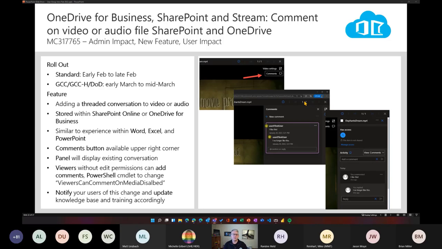There are some PowerShell commands that you can use to limit it, because right now viewers can go in and add comments without edit permission. There's a lot of stuff that we can't do without edit permissions, like transcripts and things like that. But with this, viewers can go in and put comments in. If you don't want them to be able to do that, it's a flip-the-switch type thing, and it's an all or none scenario, right? You can't just do it for some files versus others. You would have to choose to do that.